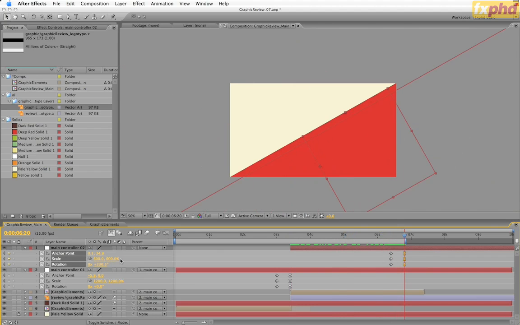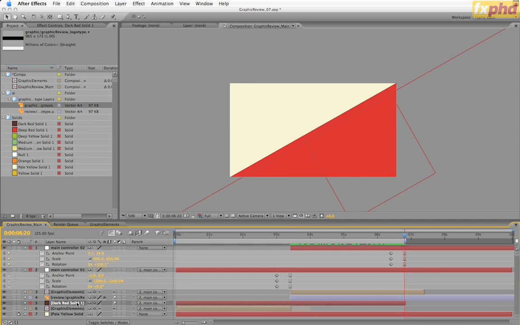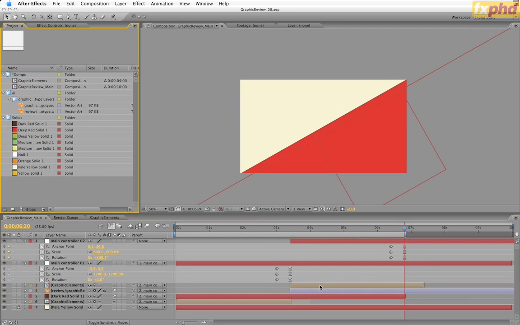We can just trim the other layers as well because they're not going to be needed after this point. Review will be needed because that's what makes up the red that we're sitting on, but the dark red solid, we can just trim it off at that point. I'm just going to trim the graphic elements layer as well.